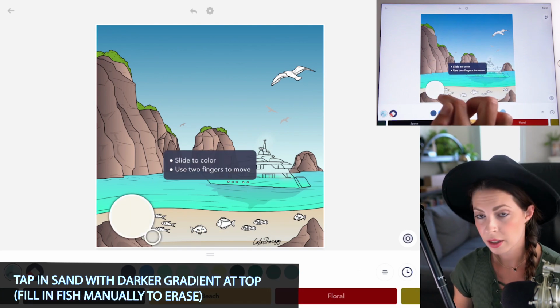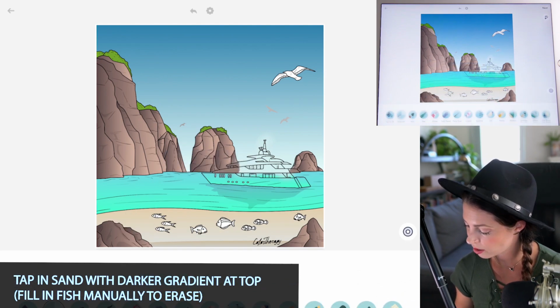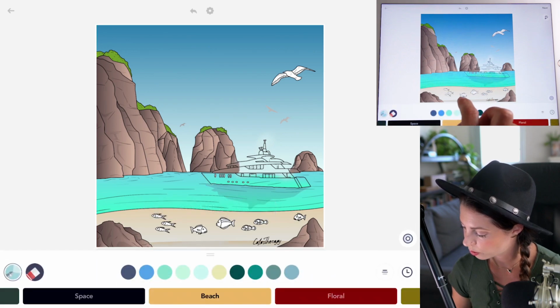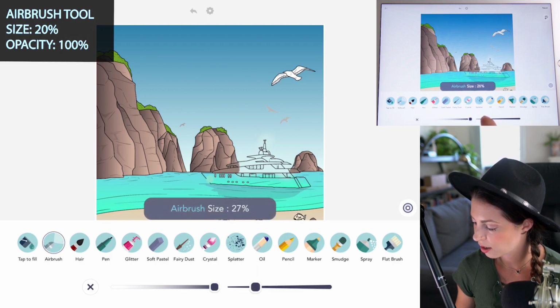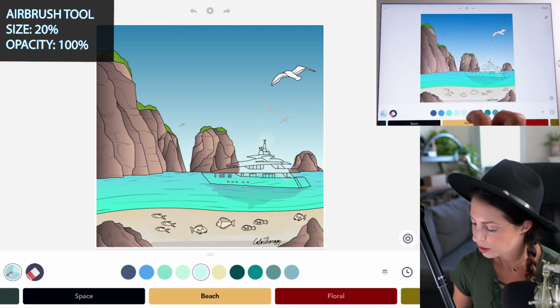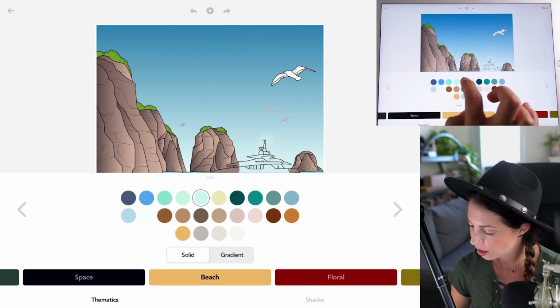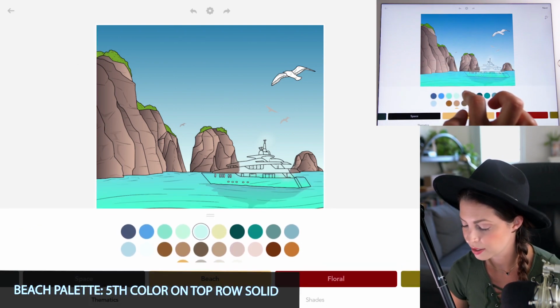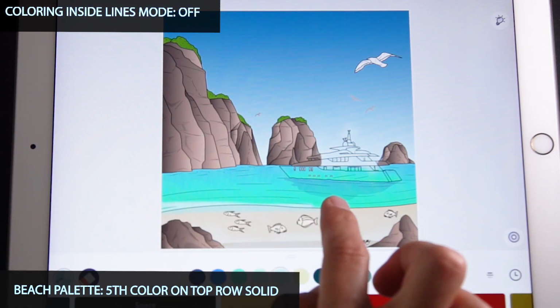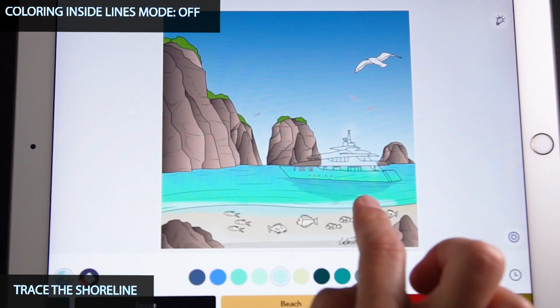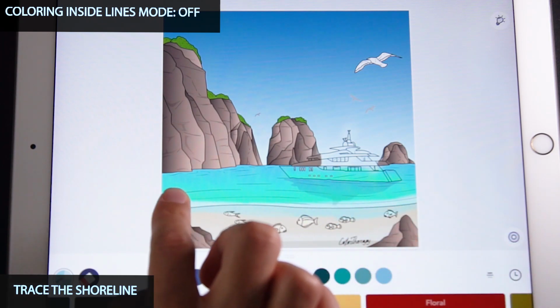And then just sampling the lightest part of that sand and using the AIRBRUSH tool to blend in anything, as well as removing those fish. And with the AIRBRUSH tool, set the size at 20 and opacity at 100. Okay, so under the beach palette again, I'm using the fifth color on the top row. It's a nice light blue color. And with coloring inside the lines mode set to off, I'm just coloring it a bit light at the shoreline. So just adding in that light blue.